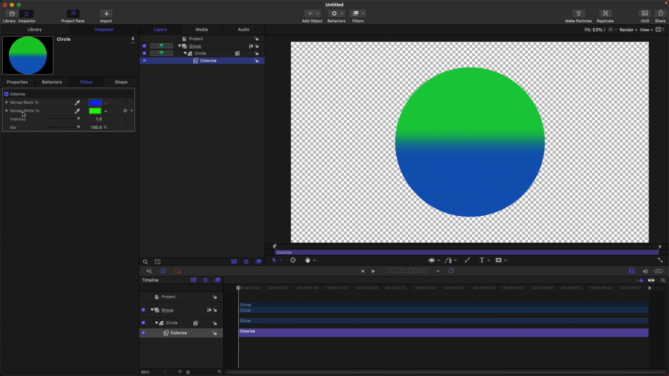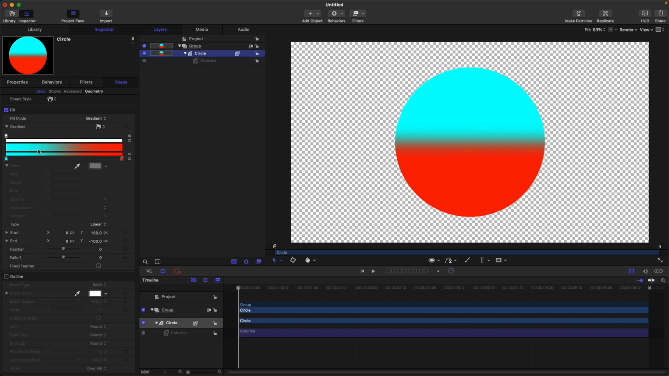Same thing with the remap white to. It doesn't mean it should be white for it to change the color. If your color has a lighter shade, this remap white to will change the color of that lighter color. For example, let's add one more color in our gradient.